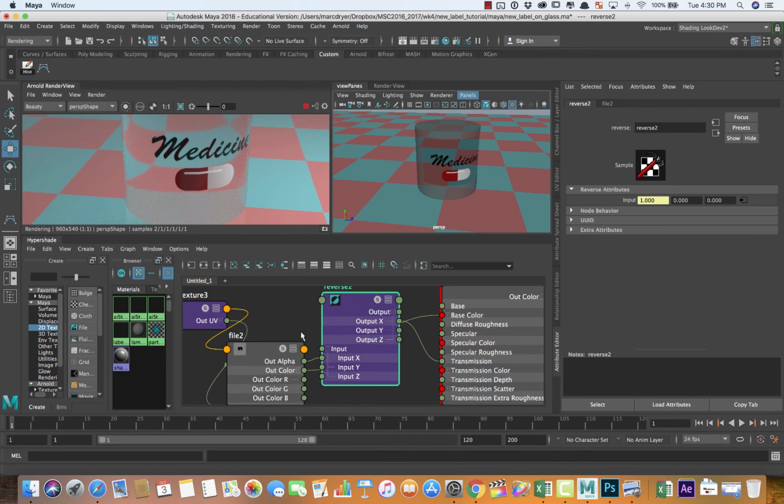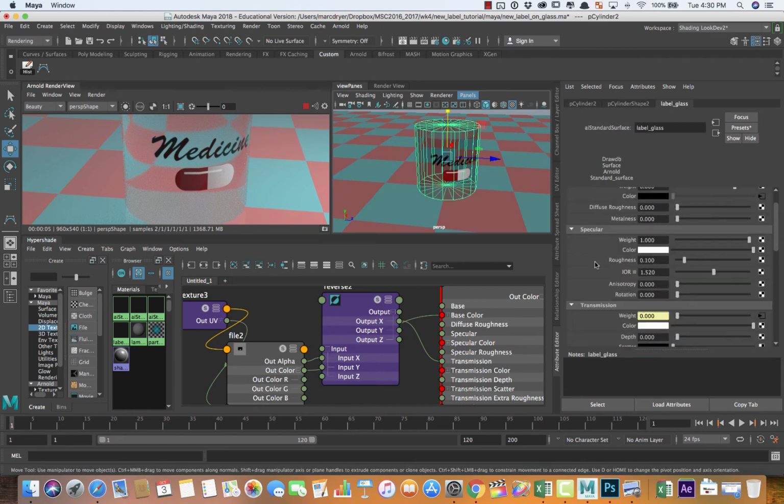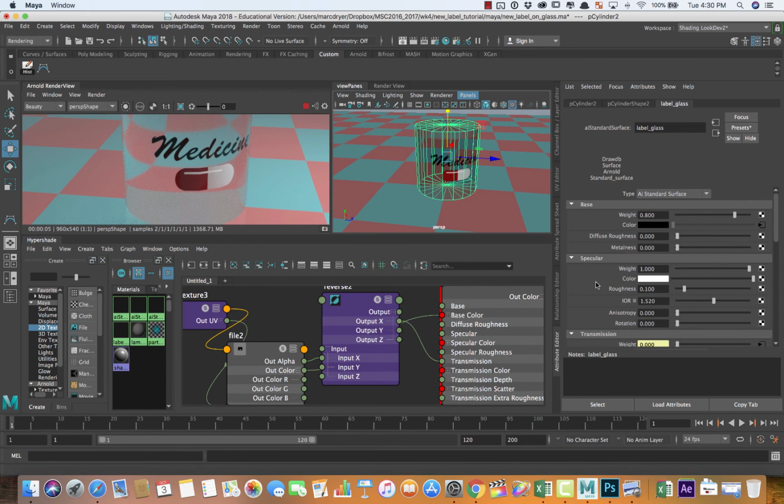Now let's say, well, it's not perfectly transparent, right? It looks kind of funny right now. A couple things going on here. If we go into our label glass shader, the specular has some roughness. We turn that down, and we should get a nice clean transparency. Okay, I'm going to save this file because my fans just started spinning up.